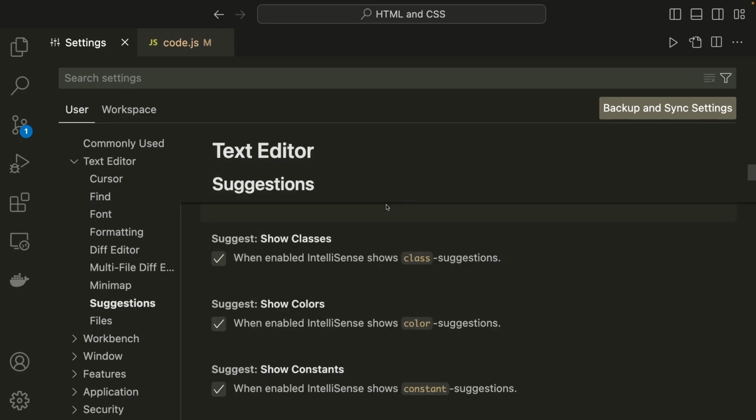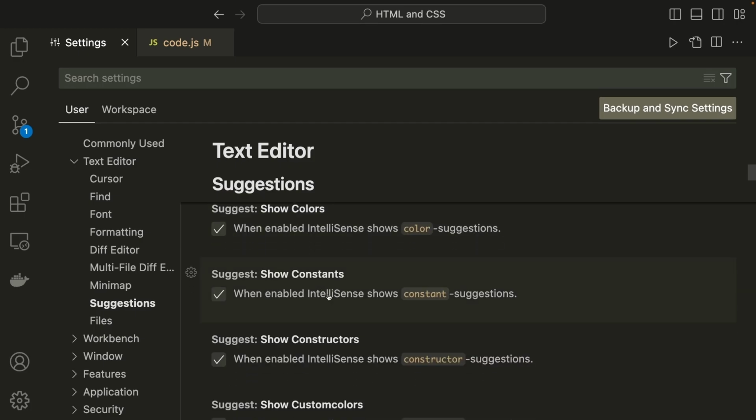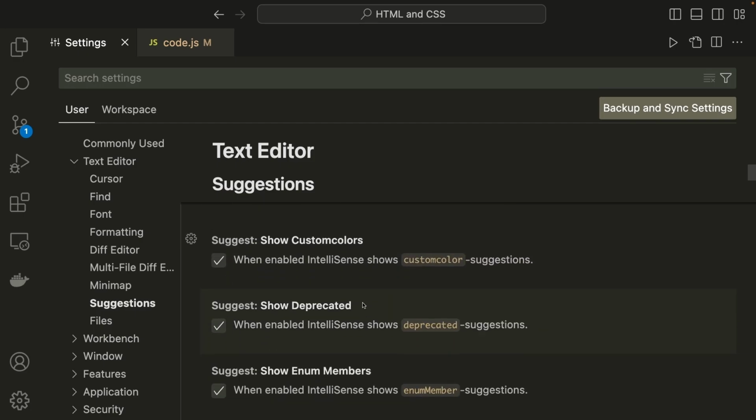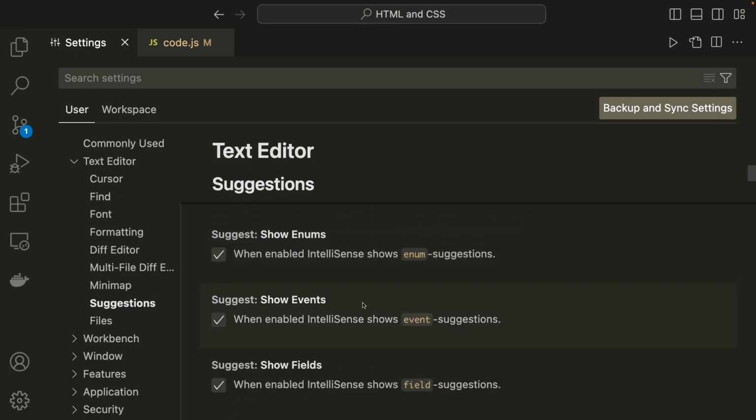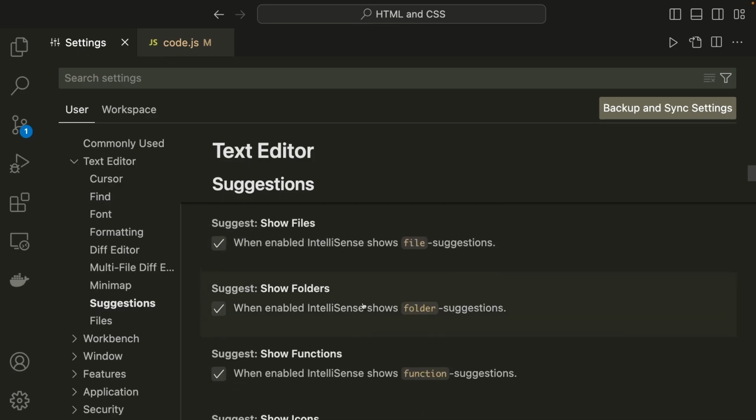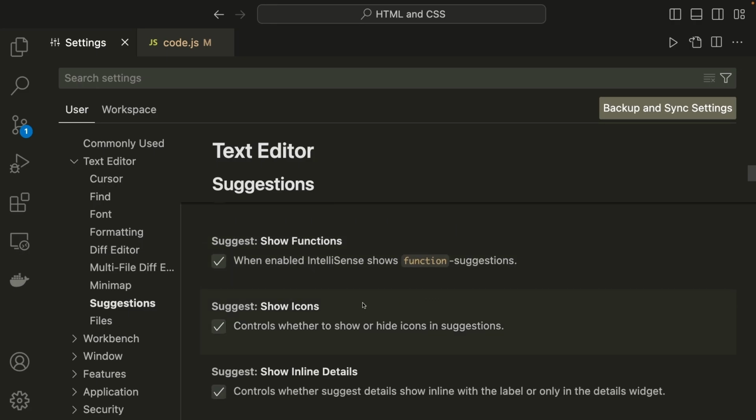Actually, it is a task of IntelliSense to show suggestions. By default, it is enabled for classes, colors, constants, and all other different types of fields. So you can actually disable them if you want to. By default, they are enabled for every field.